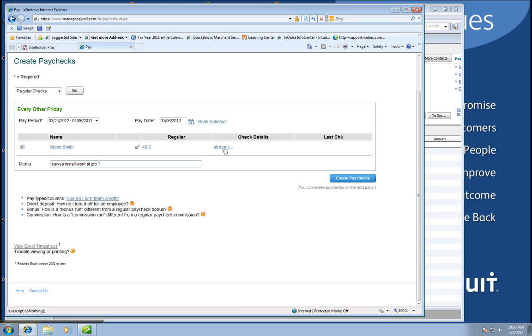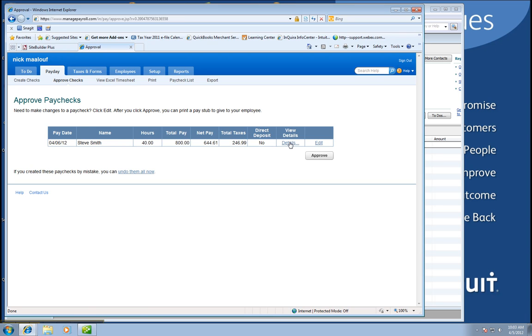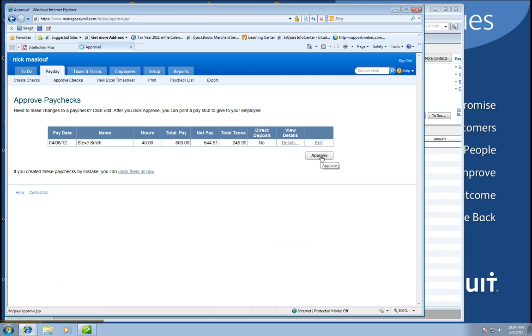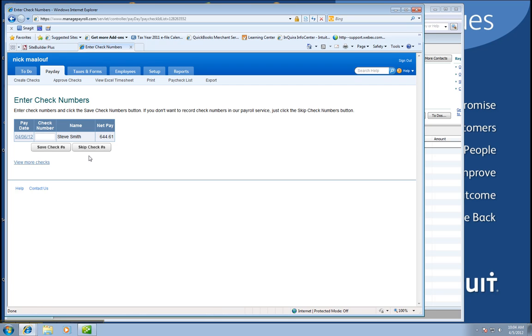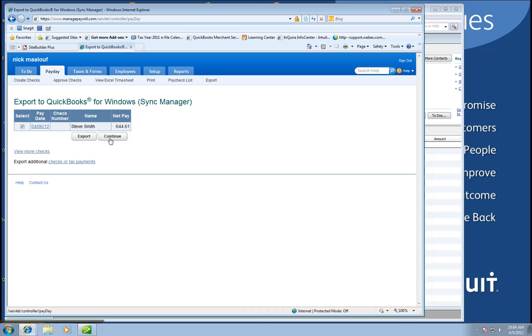Again, you can see all items or details of the check if you want. Create paychecks. And then I have to approve it. Let me just look at the details here real quick. Now, you're not going to see the customer or the job on this, but it will show up when it goes to QuickBooks based on the timesheet. Okay, so I'm going to go ahead and approve it. But there's a detail of the check. Click approve, and then there it is. I'm going to skip the check number for now, continue, and continue again.